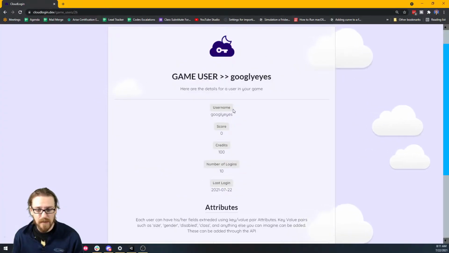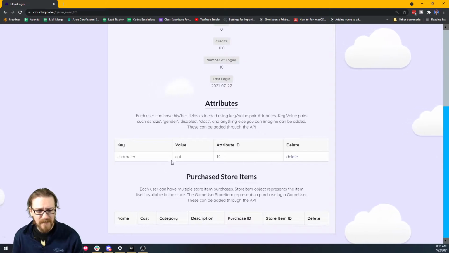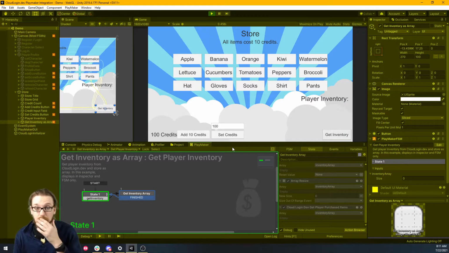We can go to this game user. We can see that my character is cat. I have 100 credits, but I have no purchased store items. So let's buy a store item. In my store, all my items cost 10. They don't have to. You can adjust that on your game page. Let's buy some broccoli. I'm going to click broccoli.